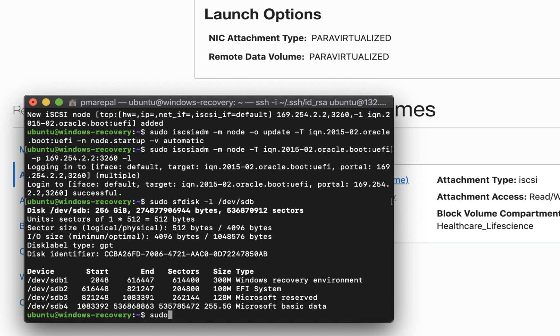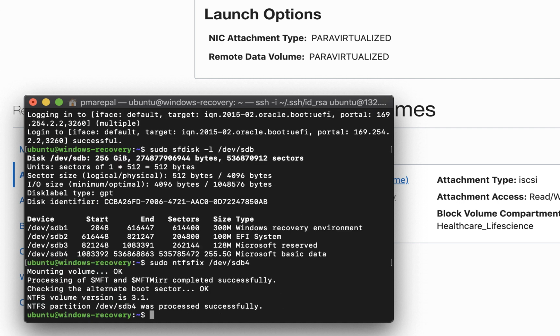Next command is sudo ntfsfix /dev/sdb4. Looks like it ran well. Let's do mkdir -p /media/Windows.